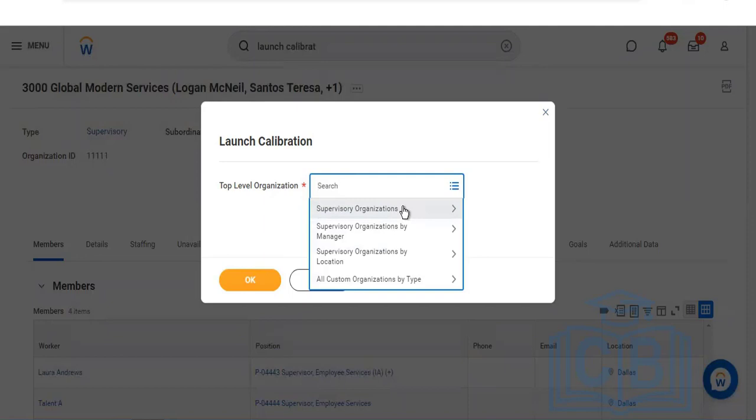If I want to select any specific supervisory organization that I have in my company, maybe at the executive level or any other level, maybe for one specific organization like the HR department, IT department, sales department, or finance department, any department, that is one.